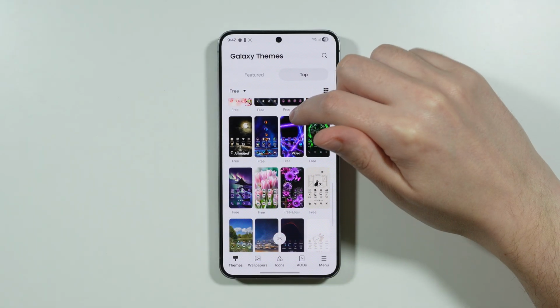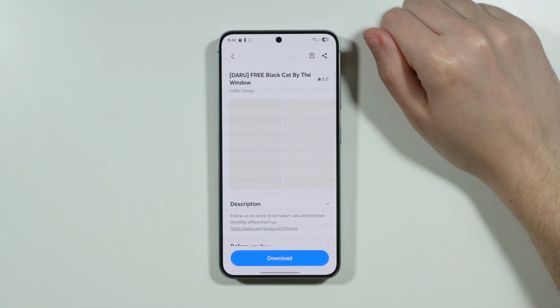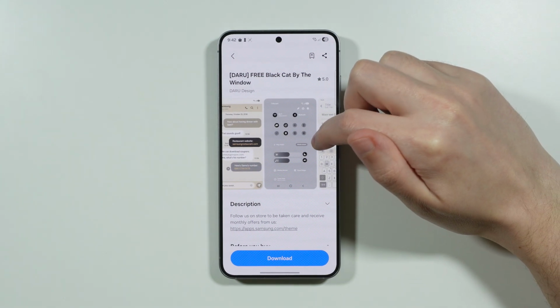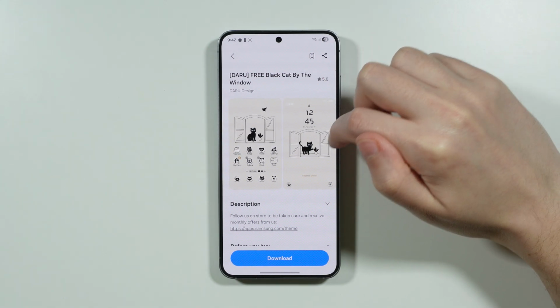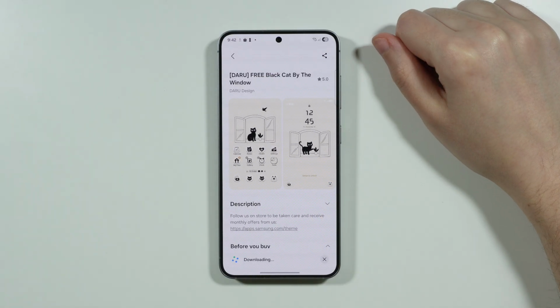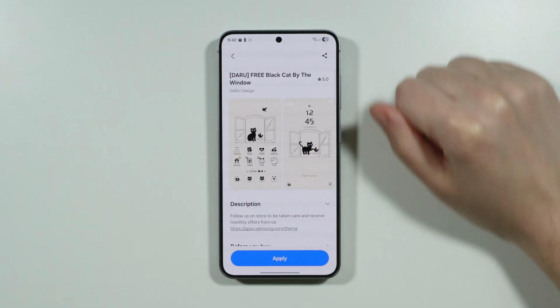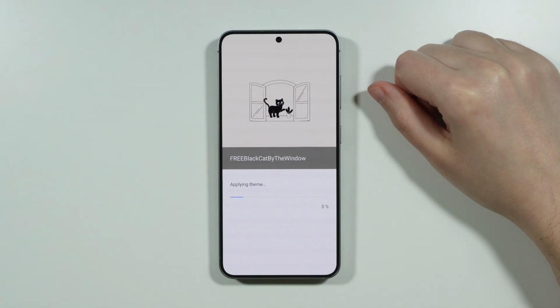And let's say that I want to use this theme over here. We can of course see the preview of this theme so we can see how it looks like. If you are sure that you want to get it, tap on the downloads at the bottom of the screen, and then after a couple of seconds, once the theme is downloaded, you should be able to apply it. And that is pretty much it.